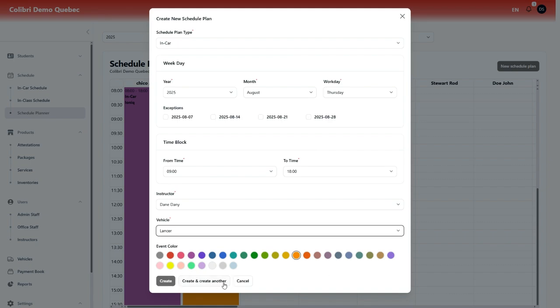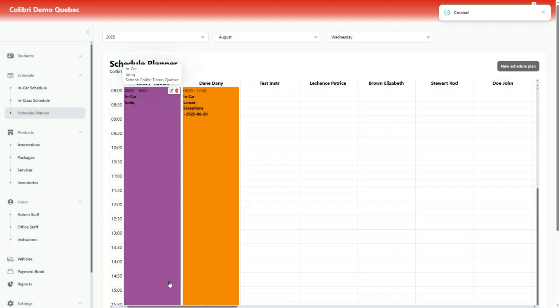I can continue like that. Create and create another so that way I keep all the detail I need on the page. If I'm done, I can only click create to save what I just did.